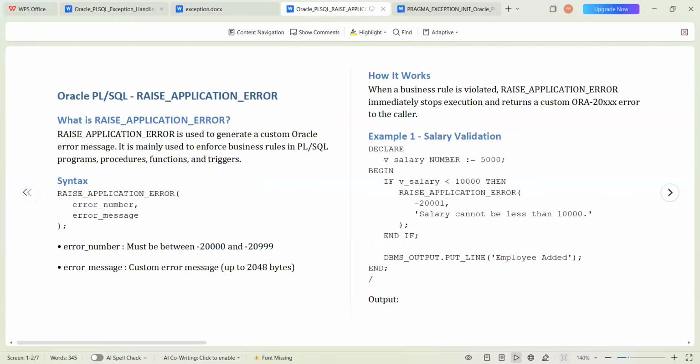This one also I want to give some detail on. Interviewers will most specifically ask about RAISE_APPLICATION_ERROR. It is used to generate custom Oracle error messages. It's mainly used to enforce business rules in PL/SQL programs, procedures, functions and triggers. Whenever you are writing programs like procedures, functions, triggers, you use this.